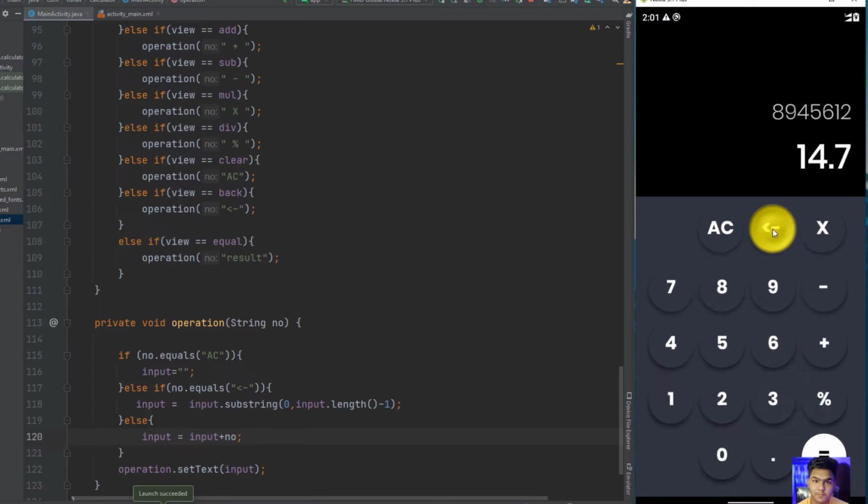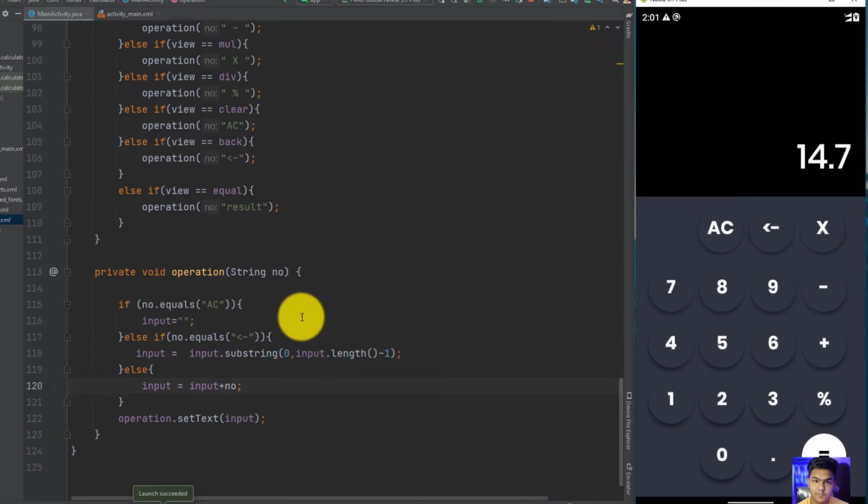Let me give some text, and now great guys, so it is working fine. Now if I click on adding things, now it will add. If I click on back also, it's clearing one by one. So you can add, you can clear, and you can clear it totally by clicking on AC. So it's working absolutely fine, right?